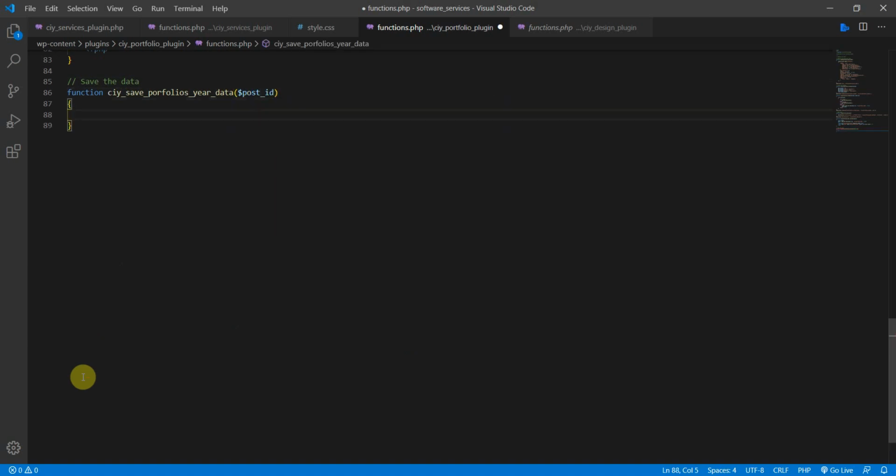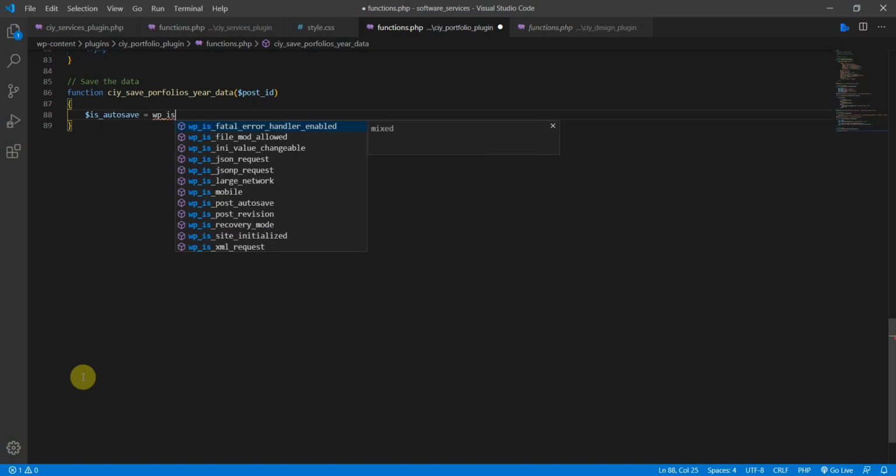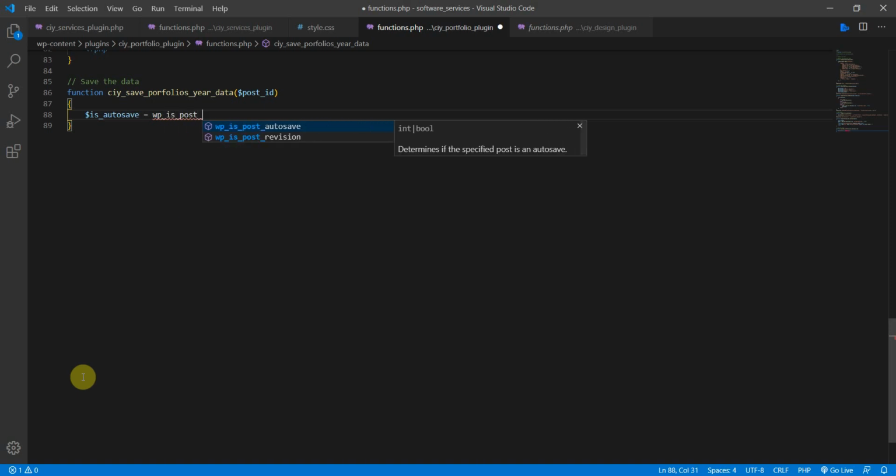All right, now let's create two variables. One is if we're auto saving, auto save, and this is wp_is_post_autosave. And now we need a post ID like so. Let's copy this, and let's change instead of is autosave, we need is revision. So let's say we're editing this one, and let's change this one here as well to revision.